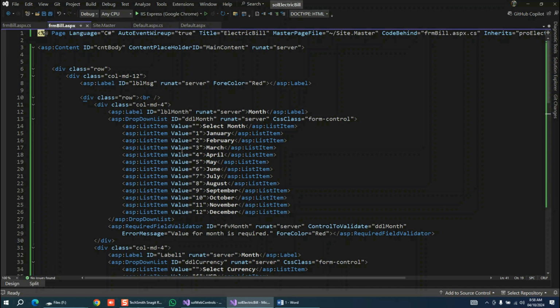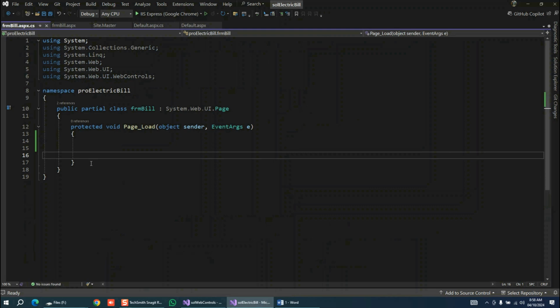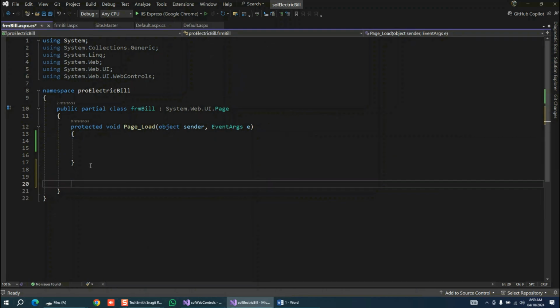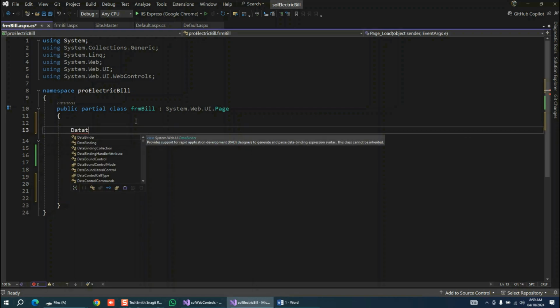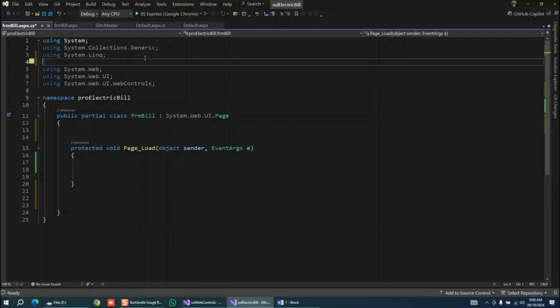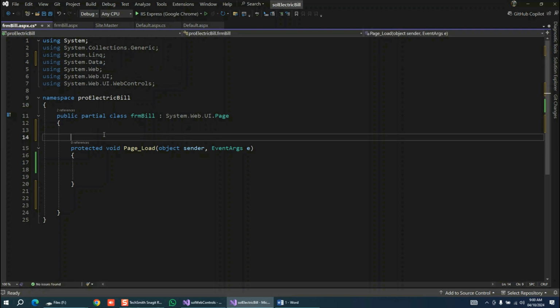Now we have to write code for backend functionality. Let's go to the code behind page. This is the code behind page. Now we declare a data table. We need to place the namespace using System for the data table.